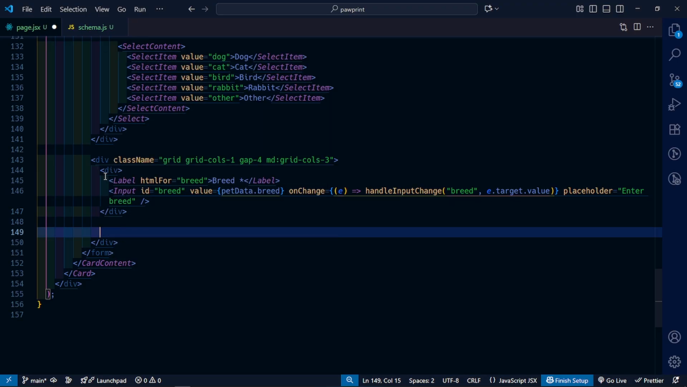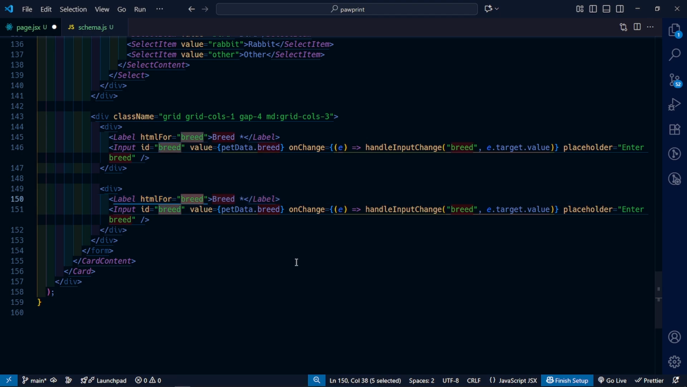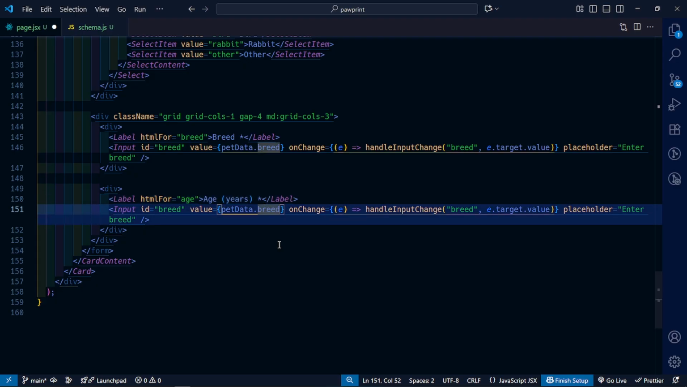I think let's copy it because it is similar. We can paste that here, but this is now going to say age, and then this is going to say age, and then in brackets we're going to say years, so age in years. Have the asterisk as well.